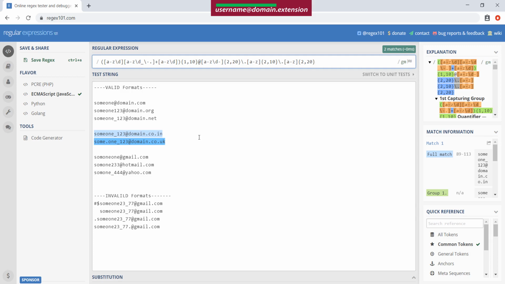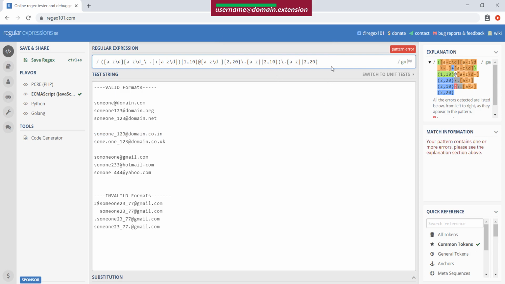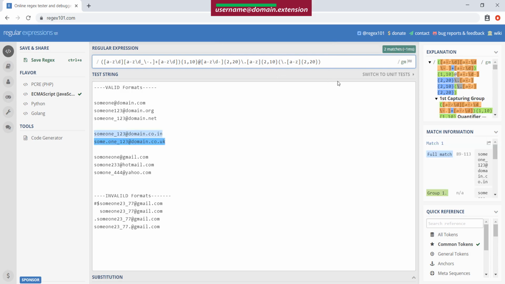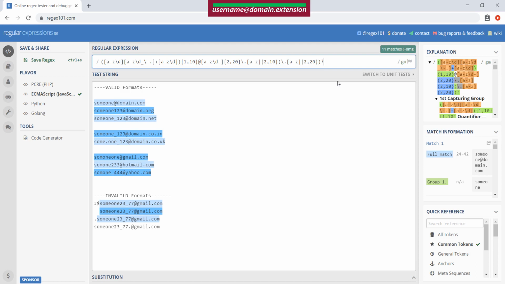The extension may contain 2 parts. That means that the second part of the extension is optional. So the solution to this problem would be to make the second part of the regular expression optional. So I'll enclose the second part of the regular expression inside a pair of parentheses, and then we'll make it optional. So now the regular expression is matching all the addresses like we wanted, right?